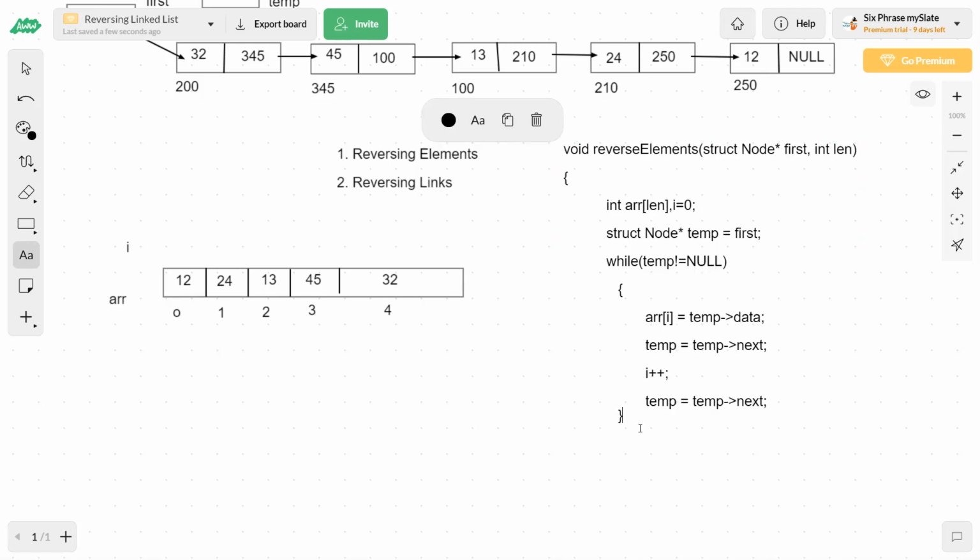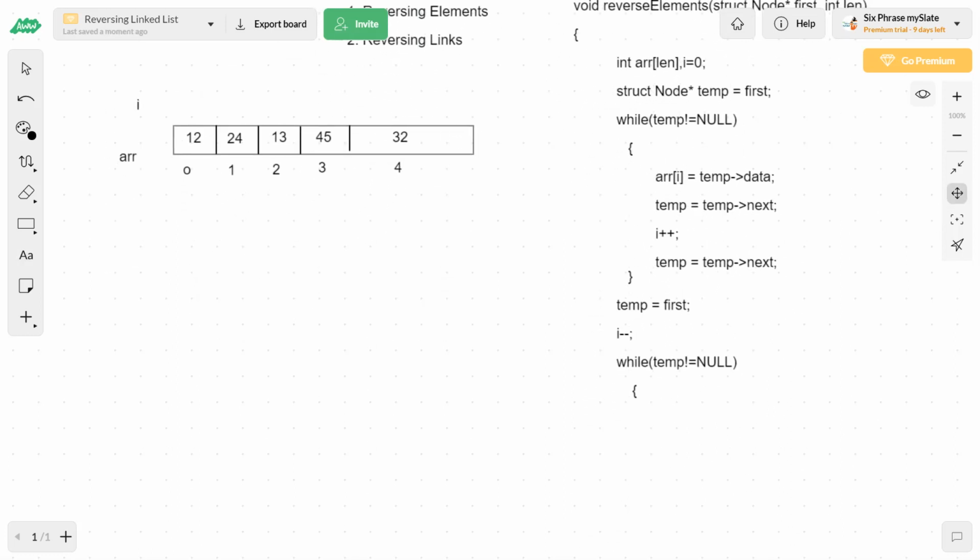So the next piece of code that we will start with is, first, I will take temp again to the first node. So temp equal to first. The next thing is, I will decrement I by one because it will reach the 5th index, which is empty. I will have to take it back to the 4th index. For that, I will decrement I once. Now again I will write a condition: while temp is not equal to null. What do I have to do? Now copy back whatever is at the ith index, copy it back to the original linked list.